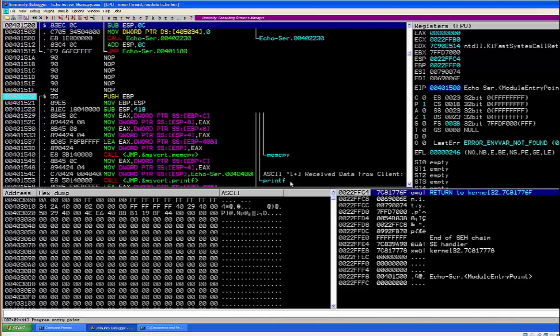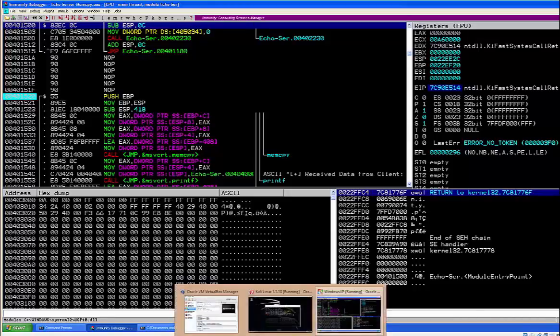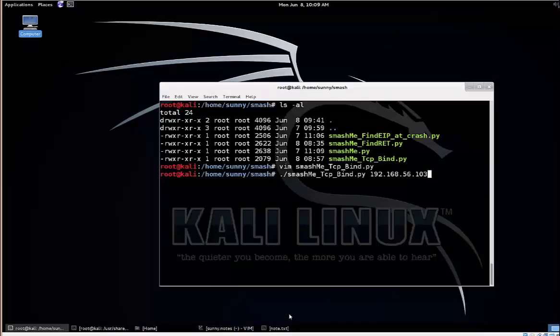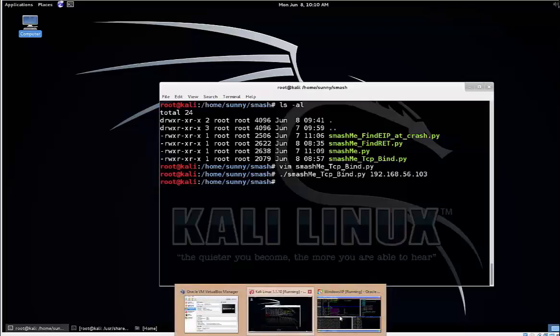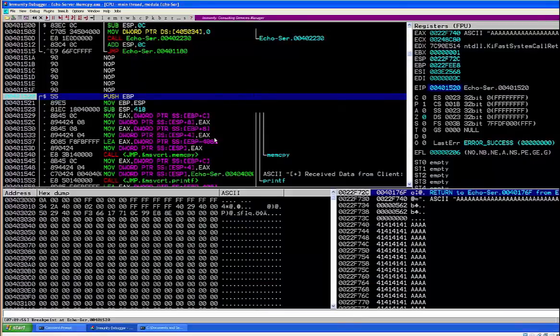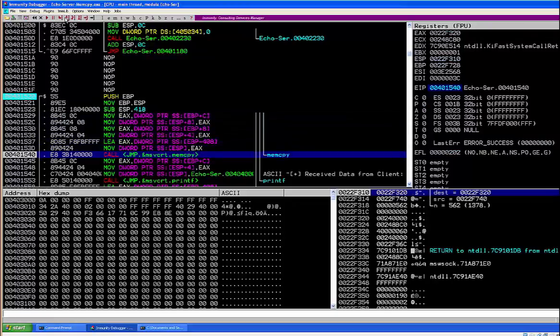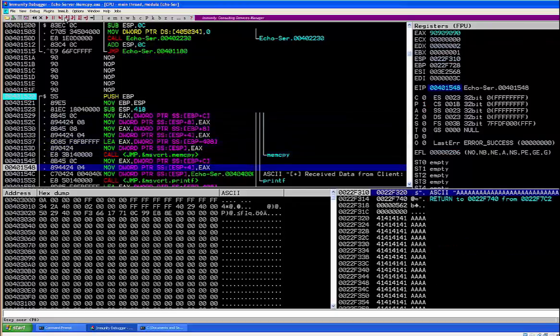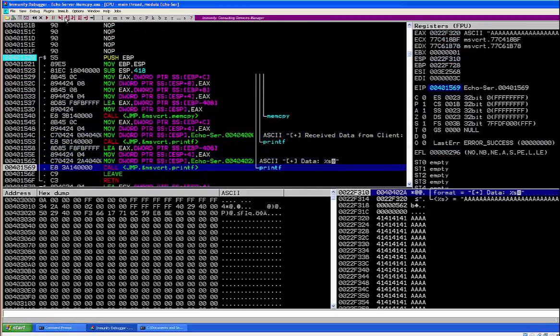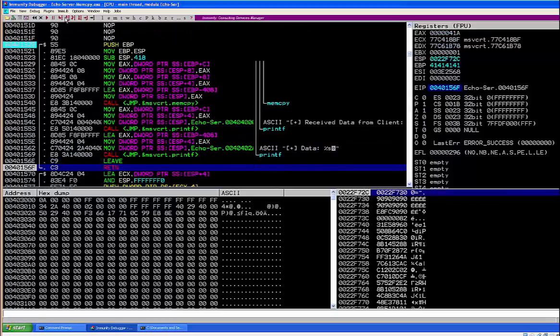And now we are going to play. So the program is now running. Go back to our Kali machine, send in our exploit. We can step through again like we've done in the past, just to be consistent. Okay, so now we're about to come to that return.